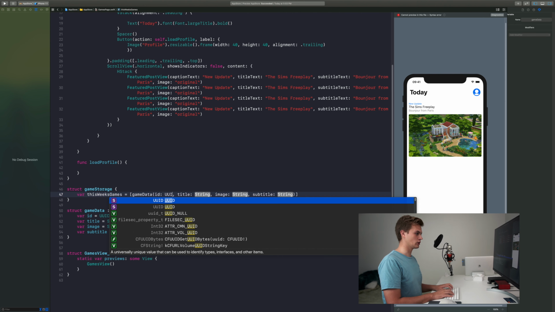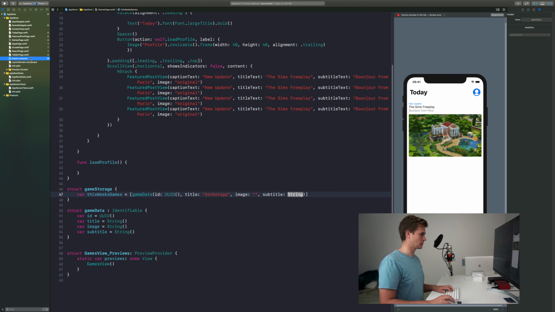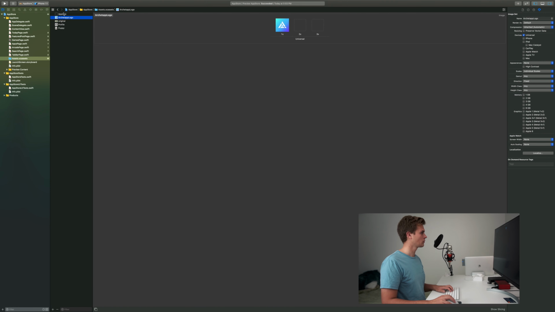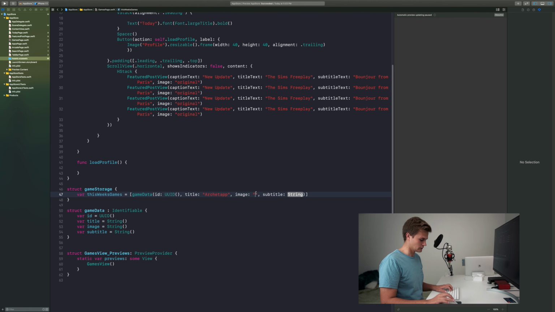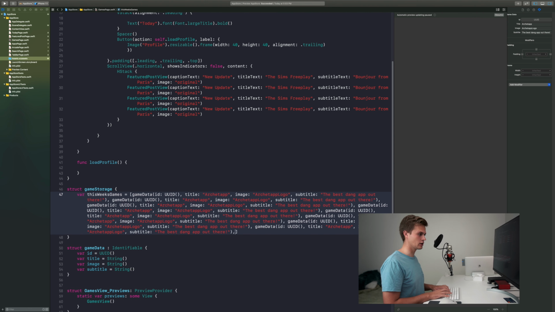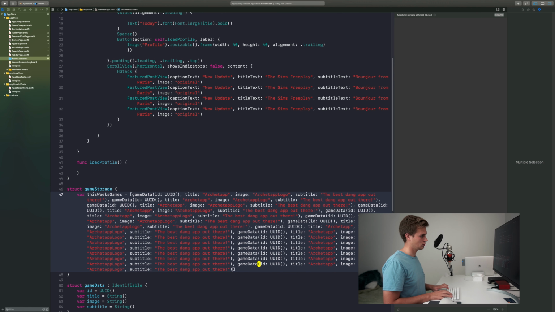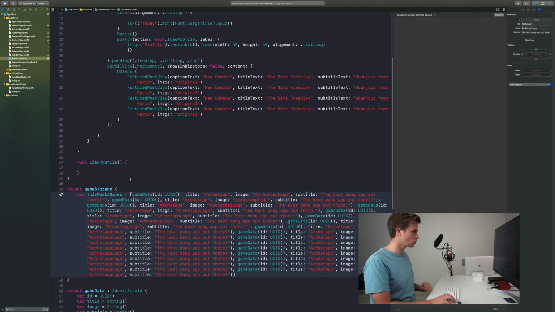So the ID will be UUID, open close parentheses, title. I'm just going to put this as archetype. The image that we're going to use is actually one of the logos. I put that right inside of my assets here. It's the archetype logo, and I'll just use that for all the cells. And then the subtitle here is going to be the best dang app out there. I'm just copy and pasting that a lot so that we have a good amount of data to go within our app. And I feel like that's a good starting out point.